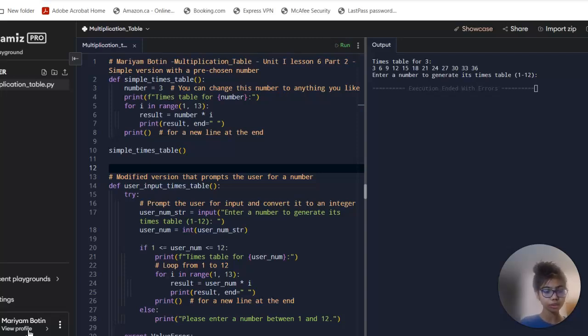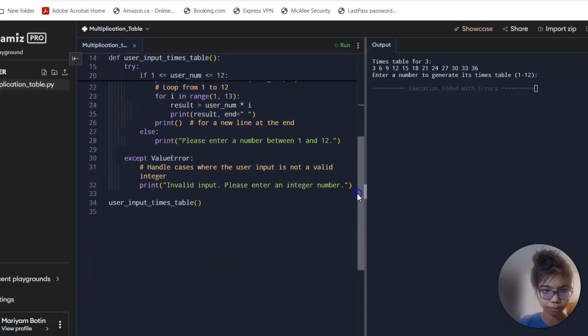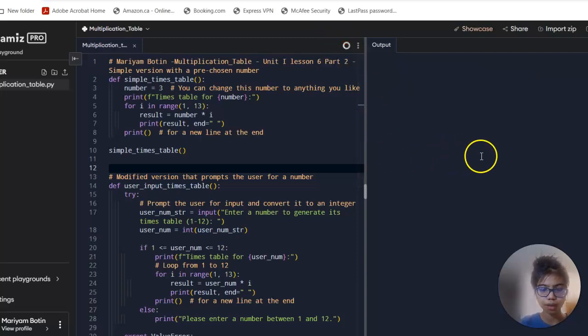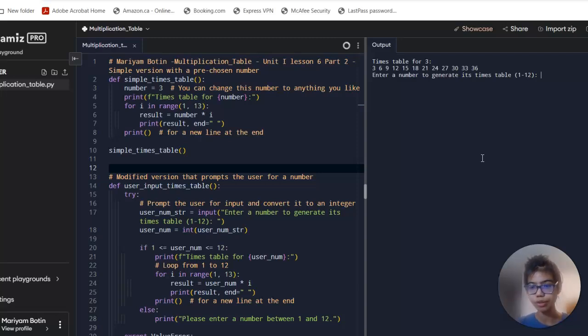So now I'm going to show you the program that I created. So this is from the top and the bottom. Okay, so now we're going to press run. Okay, now it shows to enter a number to generate its times table, between 1 and 12.